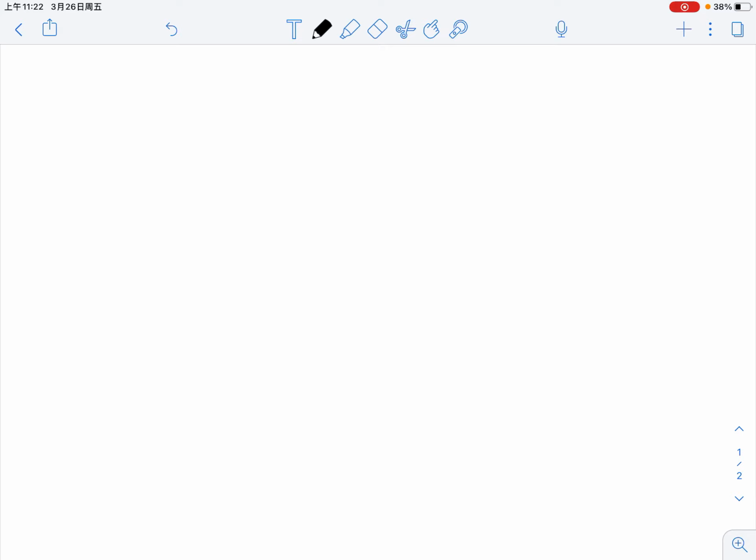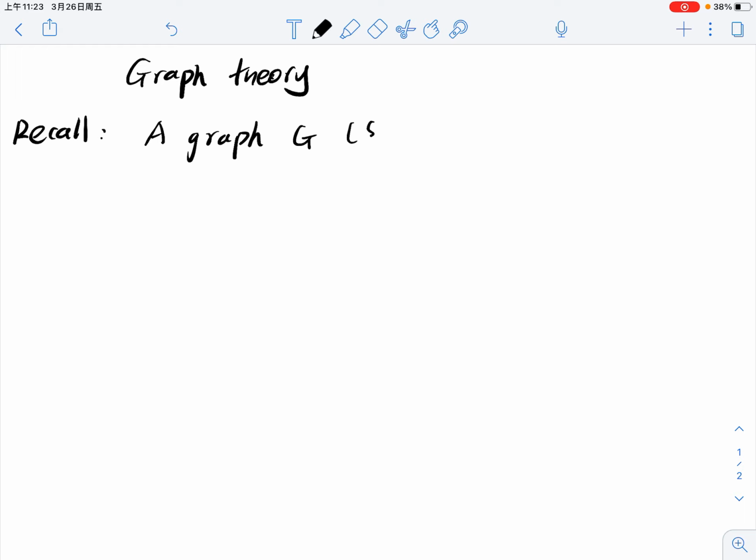Okay, and graph theory. So recall, actually, when we discussed the Ramsey theorem, we defined some notions in graph theory. Let's recall some part of it. So a graph G. This is a so-called simple graph. Later on, we will introduce a more general one, called a general graph, as a generalization.